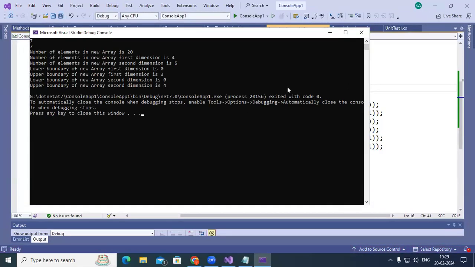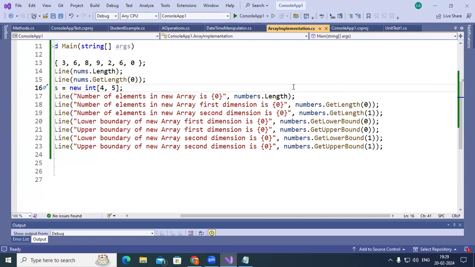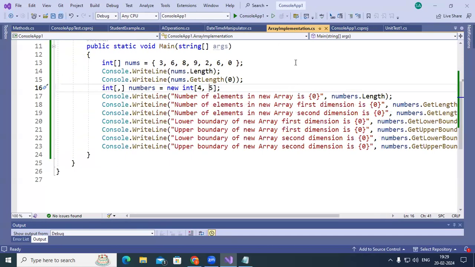How much do we get here? We get 0 and 4. So like this, you can find the upper boundary as well as the lower boundary. Upper boundary means what here? The very first element from where you can access. Sorry, that is the lower boundary. Upper boundary means the very last element. With that number, we can access the very last element in the given array. So this is what exactly arrays are.